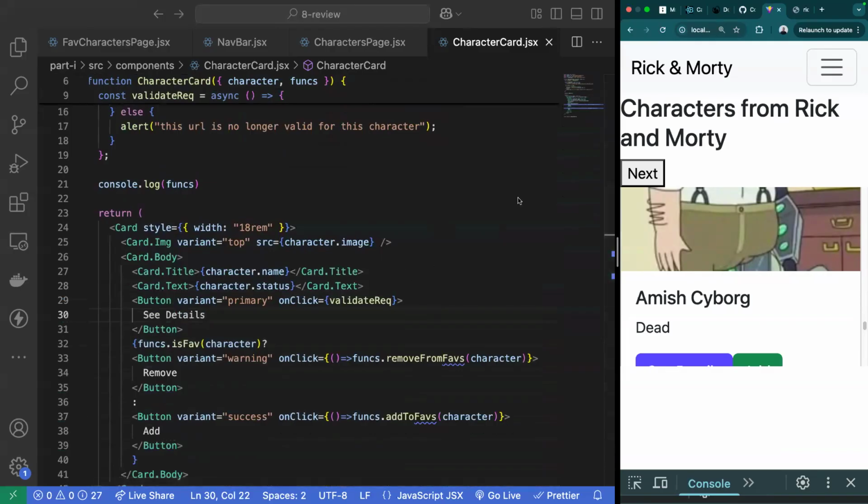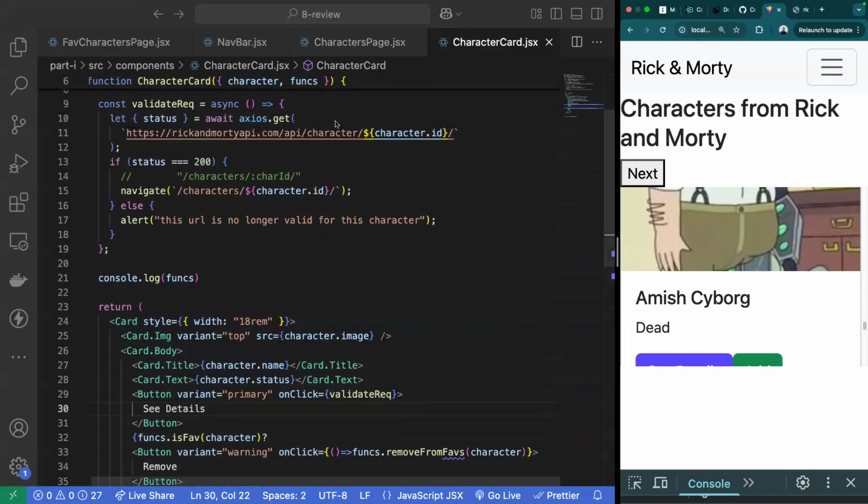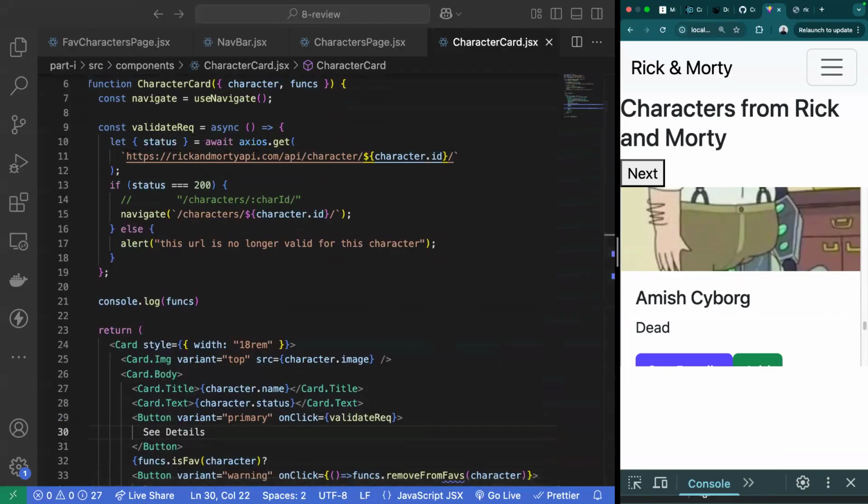Does anyone have any questions over how I pass down these functions from the page into the character card as a prop? I don't have a question on how you did that. I thought the point of useContext was that you didn't have to pass a whole bunch of props to anything that was using those.